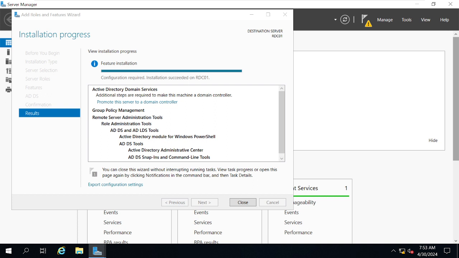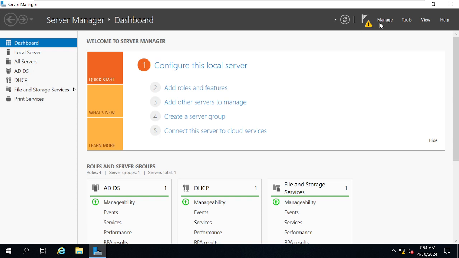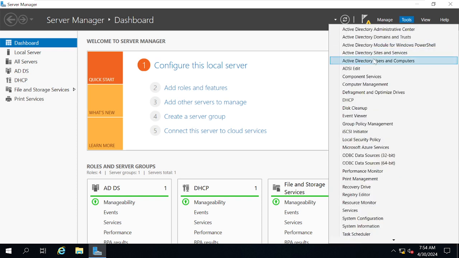See, if you look at it now, the installation is completed. It says configuration required, installation succeeded on RDC01, and it is giving you just below, in blue letters, promote the server to a domain controller. It means you have just installed the role, but you have not configured the domain controller.